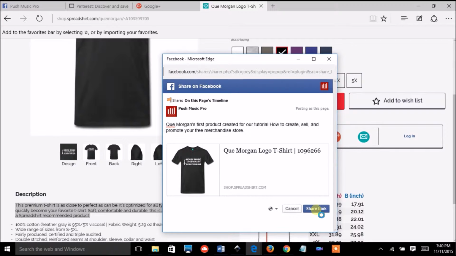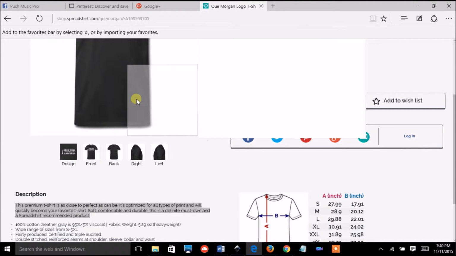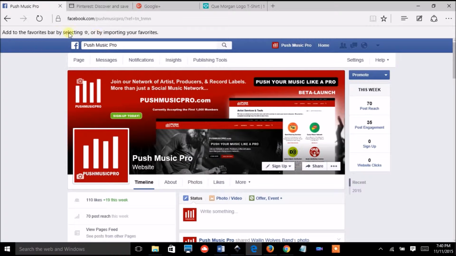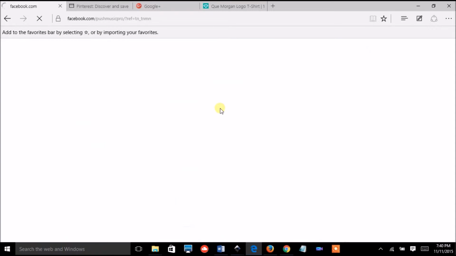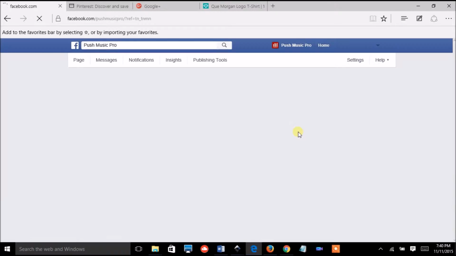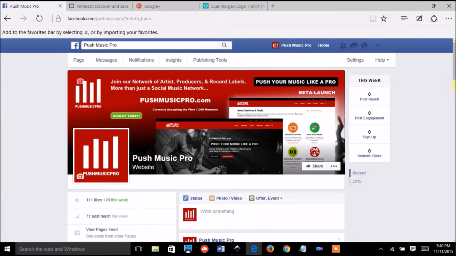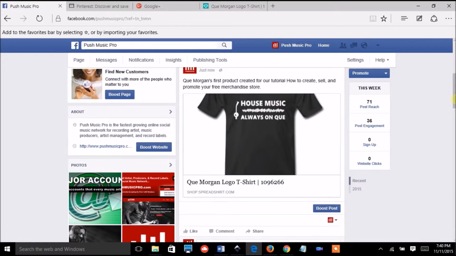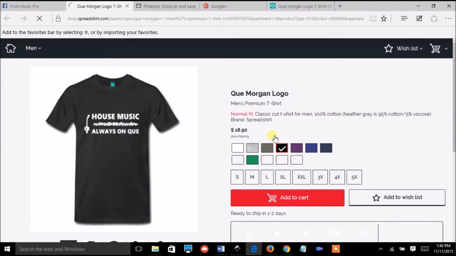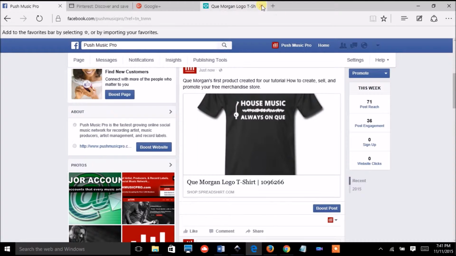So we're going to share that link out to our Facebook fan page, and we're going to refresh. So now you see what the actual page will look like, and this is how you can share it out. And once it's clicked on, it will take anybody that clicks on it over to the actual page. So we're going to close that out.